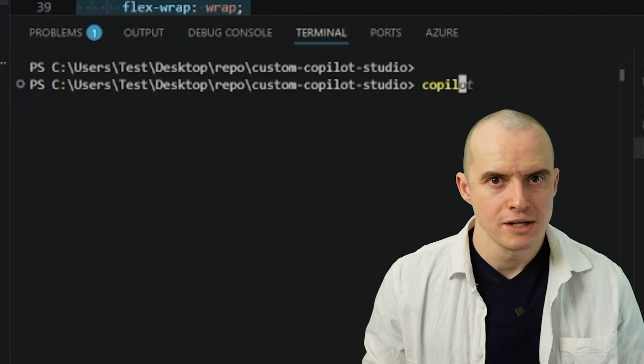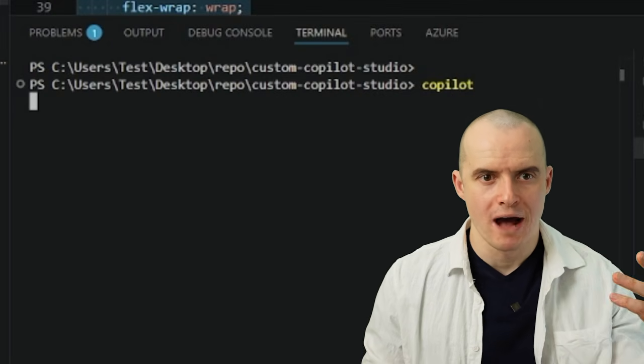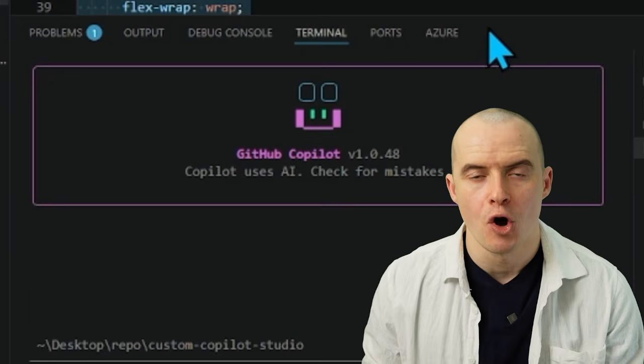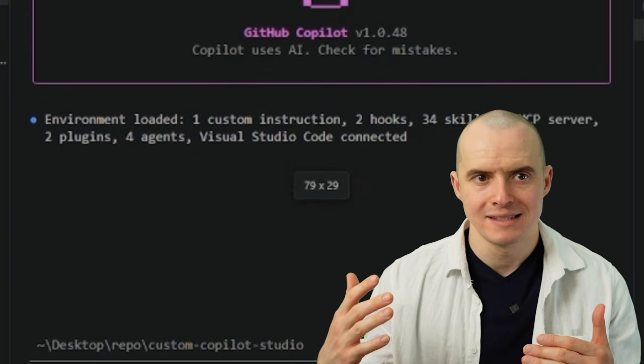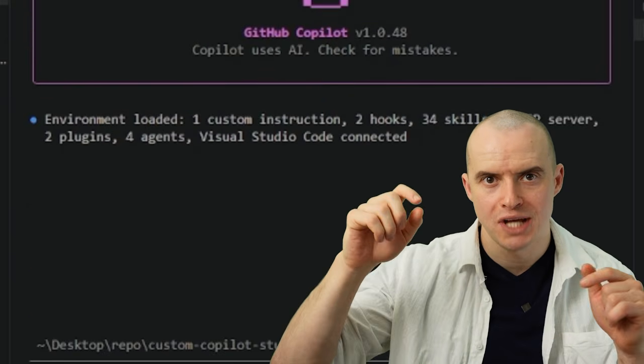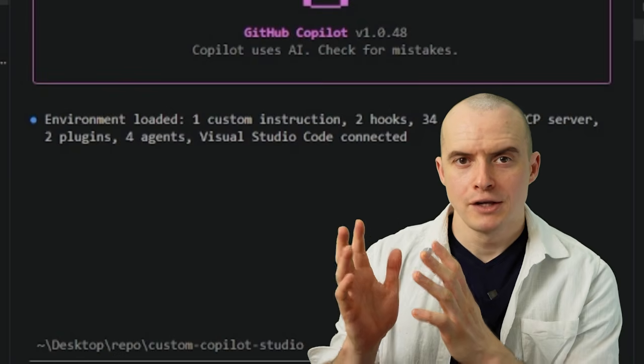Once I have my terminal, I'm going to type in the word Copilot and it's going to kick off the GitHub Copilot CLI. If you don't have that downloaded, make sure to go download it. I'll put a link below.